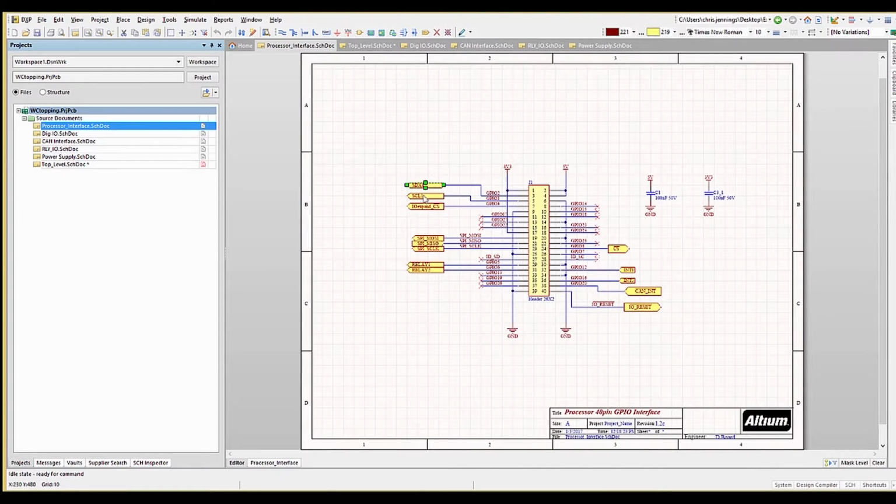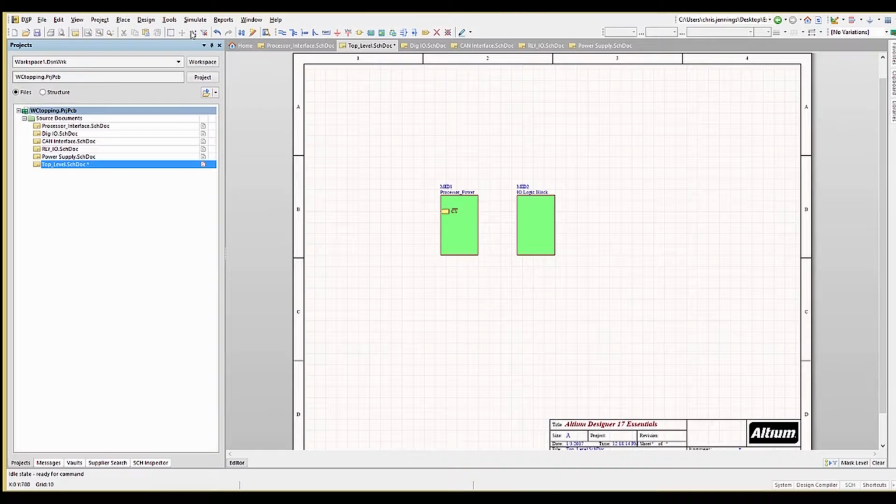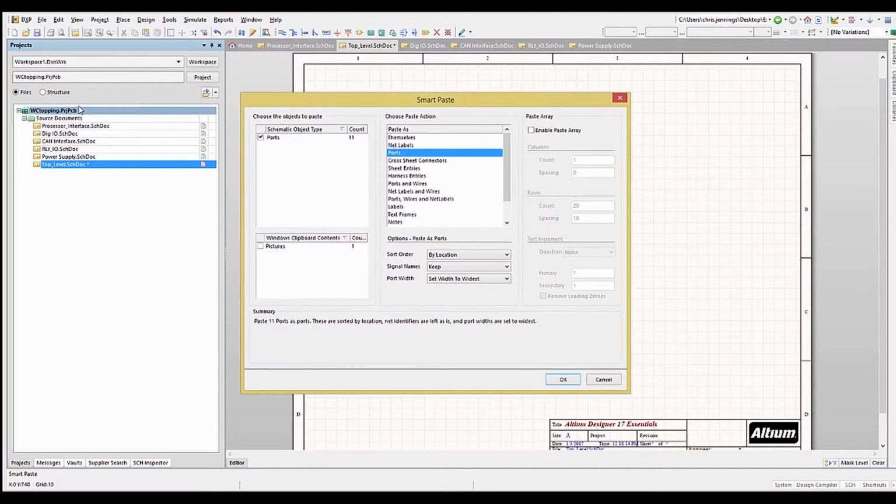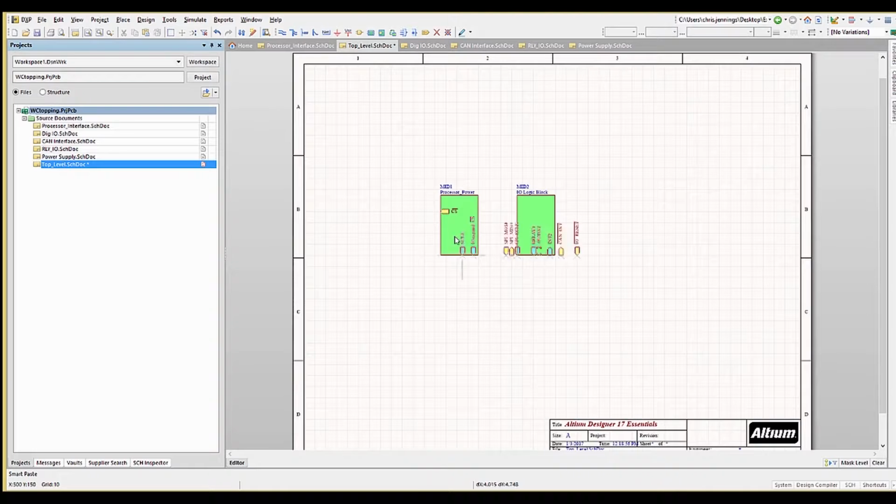Opening up the processor interface schematic, select all of the ports as a group and then hit Ctrl-C to copy them. Now back at the top level schematic, we'll use the Smart Paste. We'll select the ports as the source, and now we'll select sheet entries. So let's place these on the sheet symbol. Notice how it resizes to fit all the new additional entries. We will do this for the rest of the needed connections for this block, and then again for the I/O logic block sheet entries.